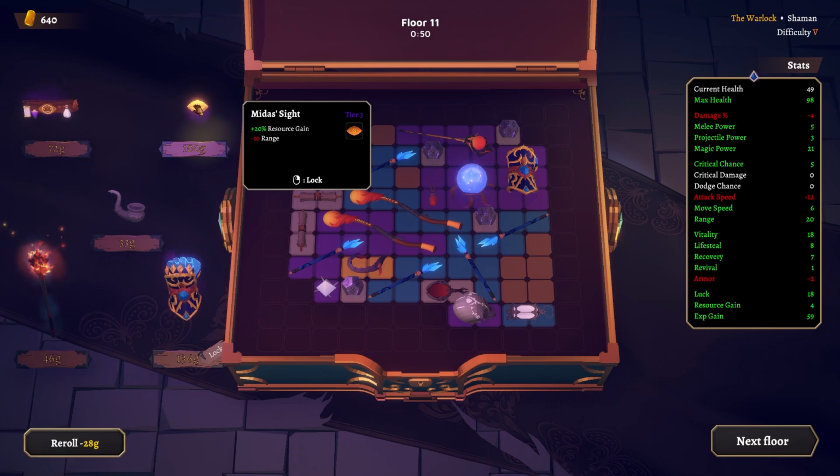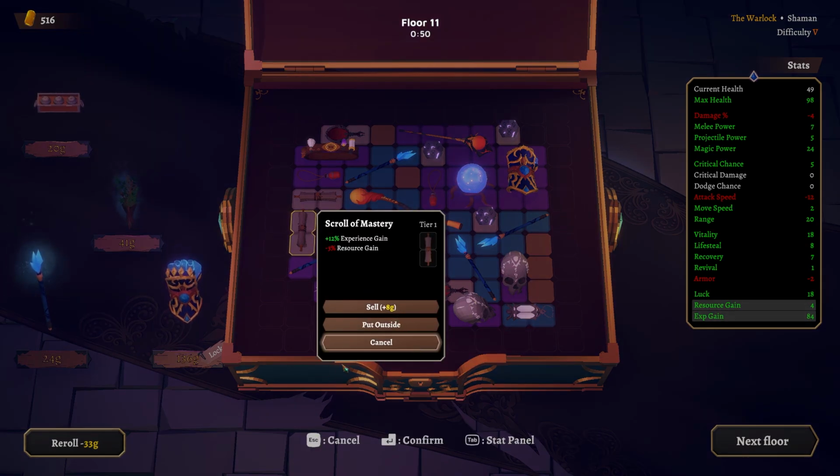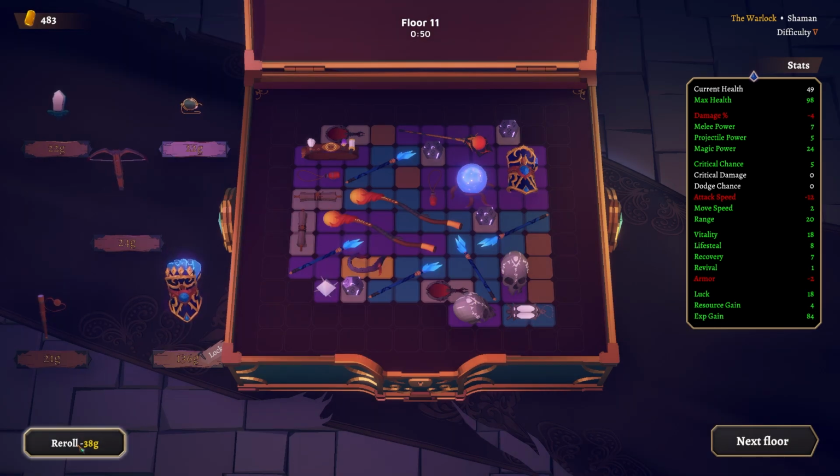It's a lot of resource gain, but we lose a lot of range. Ooh, I will definitely take that. Hold up now. We got a party. Don't need to sell that just yet.